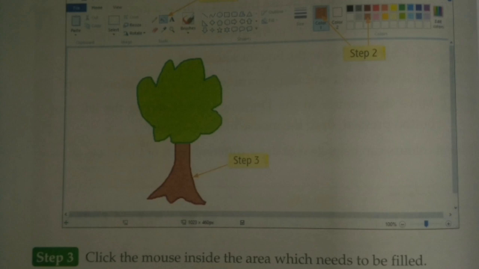By using this tool, you can fill the color in any closed shape. You can color any picture that is closed. So first, let us color the picture of the tree drawn earlier. You have to draw one picture by using the pencil tool. So we can fill that picture with the fill with the color tool.